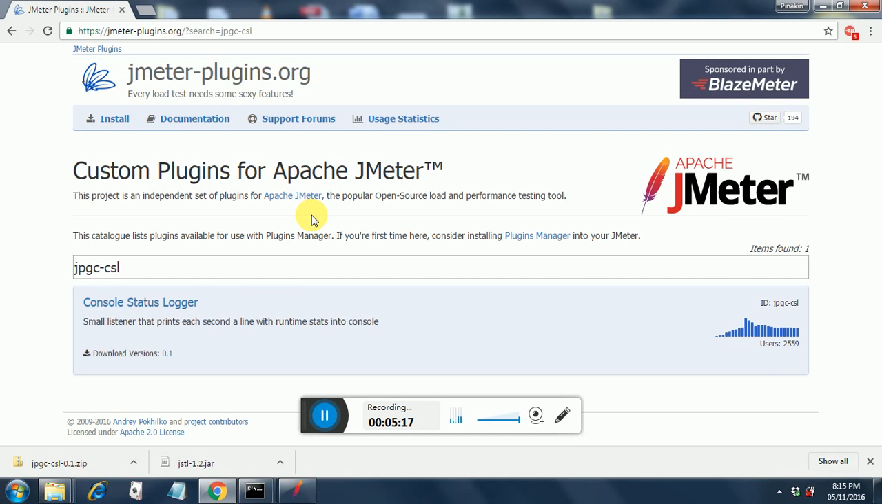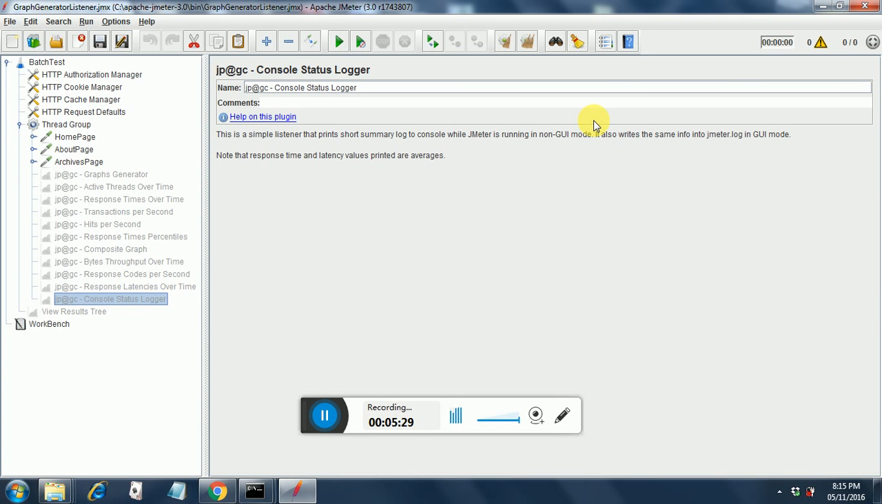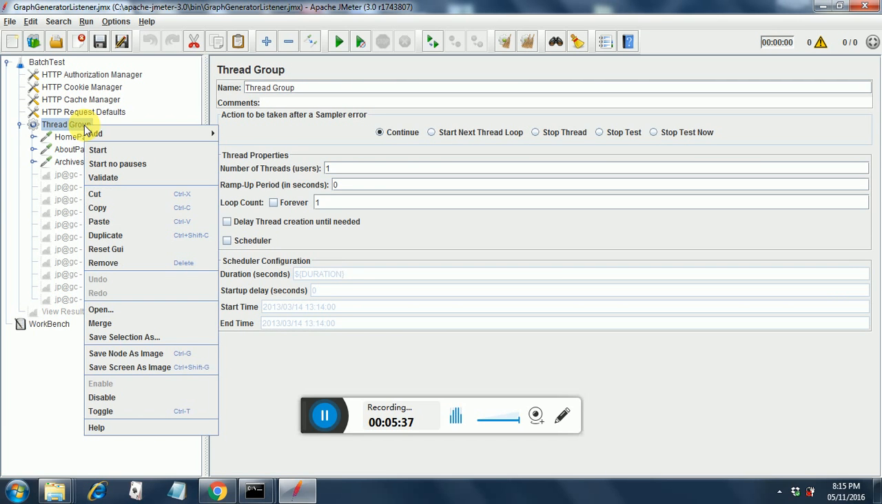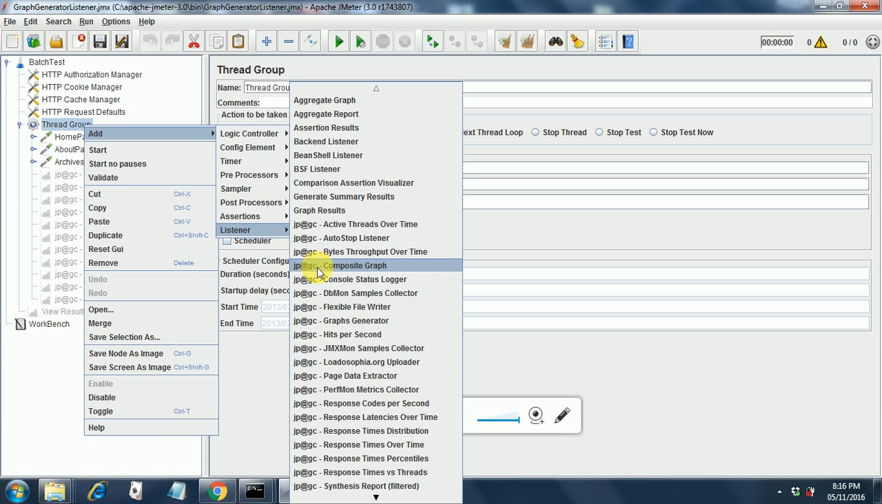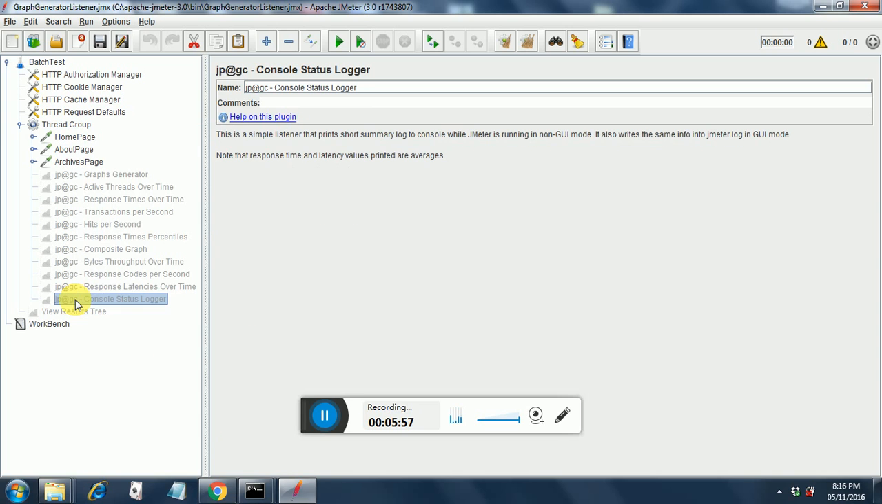After you extract, you have to restart JMeter, and once you restart JMeter, you open the graph generator results test. I am just using the same test, graph generator listener, and I have added a console status logger over here by going into thread group, right clicking on thread group and adding a listener called console status logger. It's right here. You can see this only if you have downloaded the corresponding jar for the console status logger, as I showed you just now. So we will enable this console status logger now.